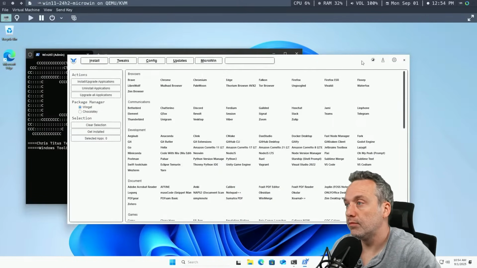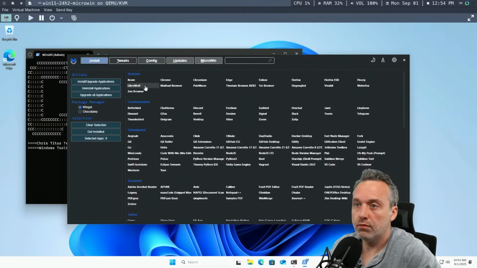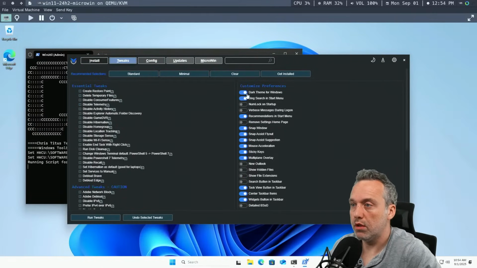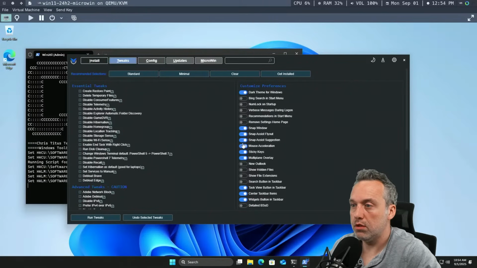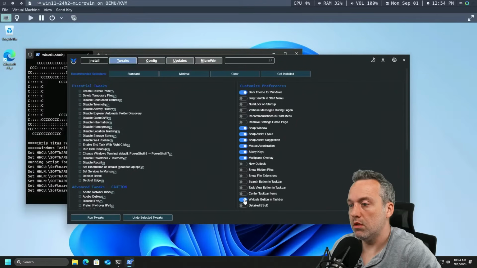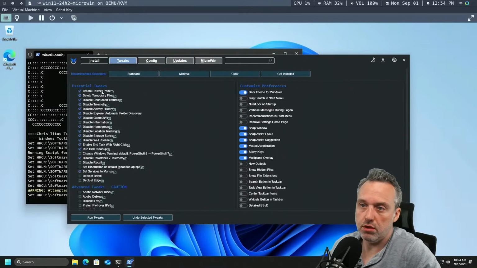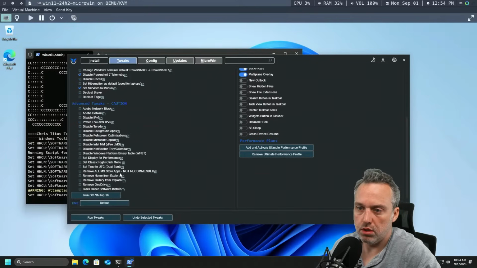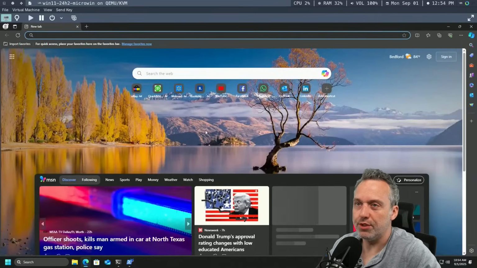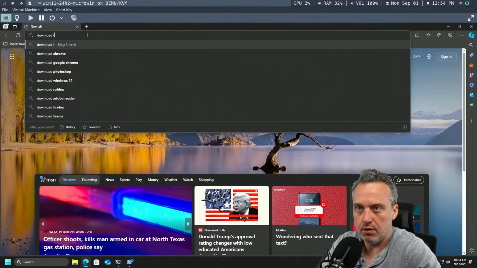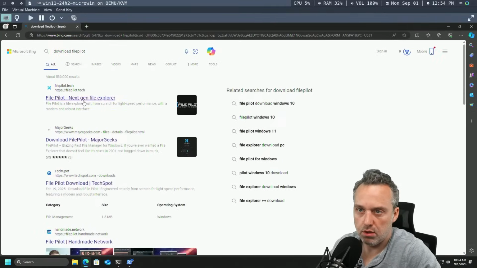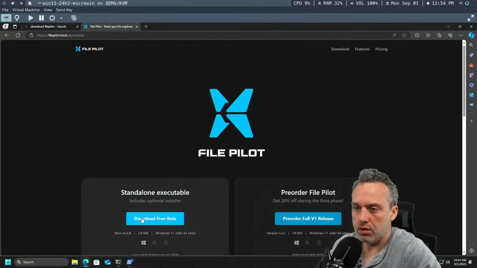Here we go. Go dark, tweaks, dark theme, Bing search, recommendations. Let's do that. Task view, center, task button. Let's go standard tweaks. Get rid of the restore point. And let's go classic. Before we run the tweaks, I want to download File Pilot really fast. Let's get the free beta.